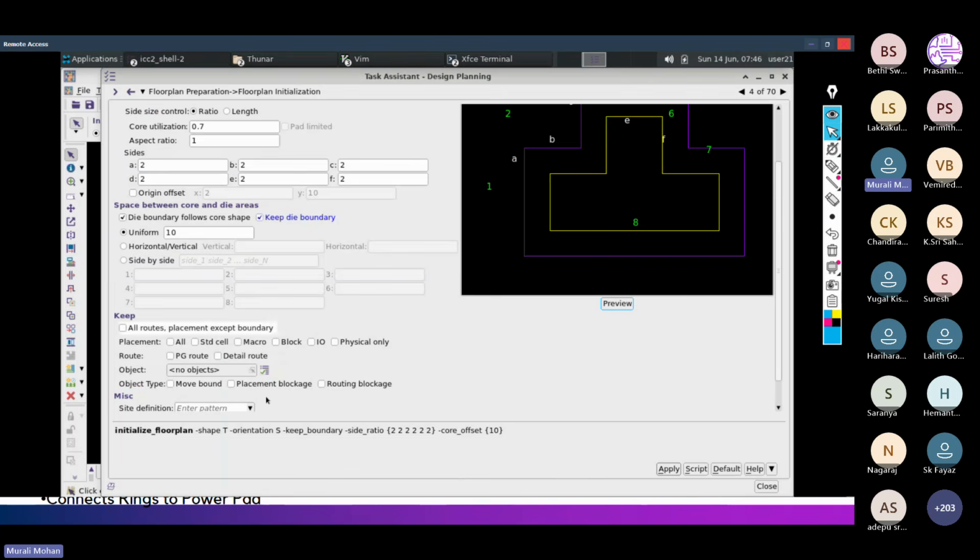Okay. Now, what is the command? No, now I'm not interested in doing this with the GUI mode. I want to write the command. We want to write the command like this: initialize floor plan, switch shape T, orientation east, west, or north, south, and keep boundary, side ratios.